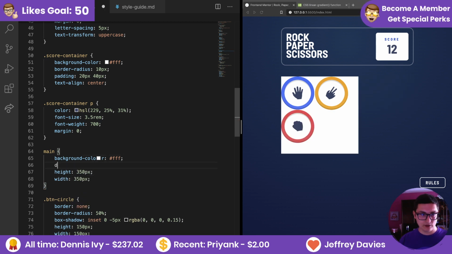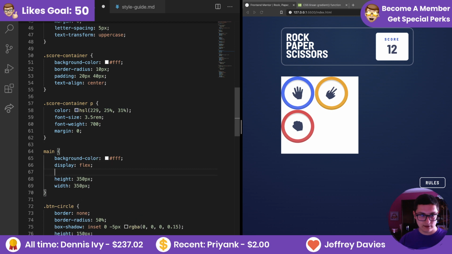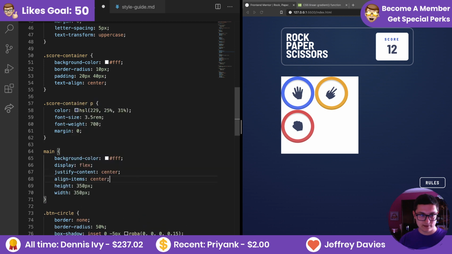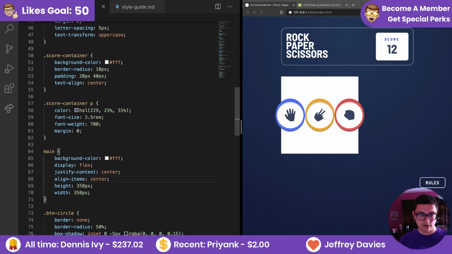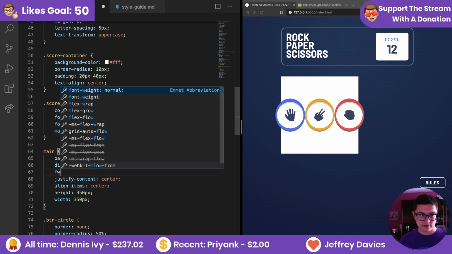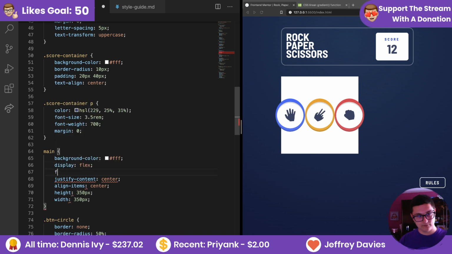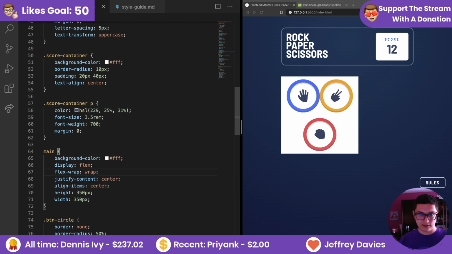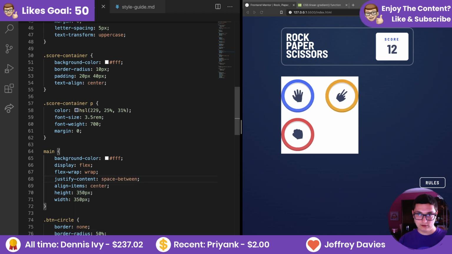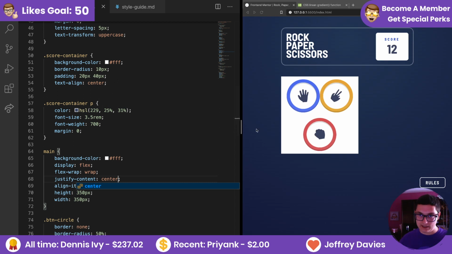Okay, and we're going to make it display flex, justify content center, align it on center, and flex wrap. So it will, well, wrap. All right. What if we do space between? Yeah, so this is what I don't like. We need space center, and well, we need center, and we need a space here.